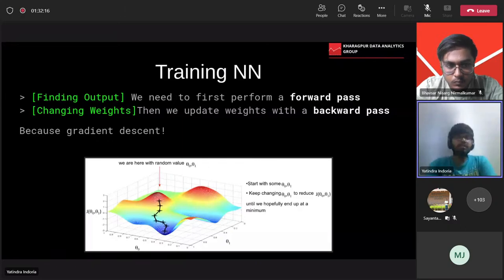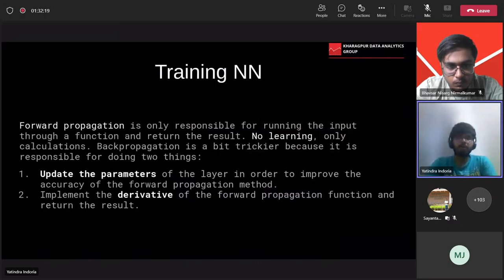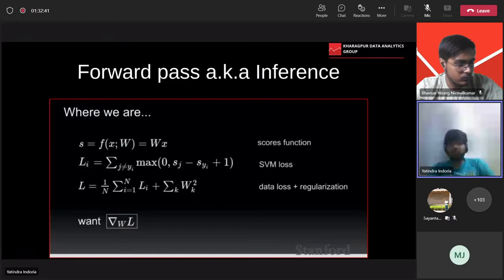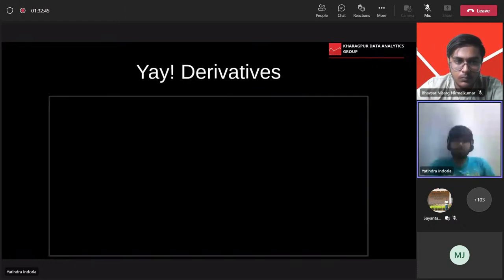So this is again an explanation of forward propagation. We just calculate the outputs. There's no learning. And then when we are doing the backward pass, we update the parameters. We change the weights to reduce the error. And then we apply the derivative again. So this is how the forward pass mathematically happens. Fine. This method just discusses the loss function. We do not need to go over this in more detail.